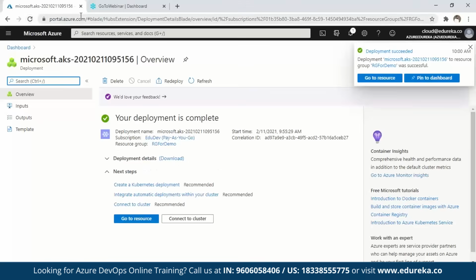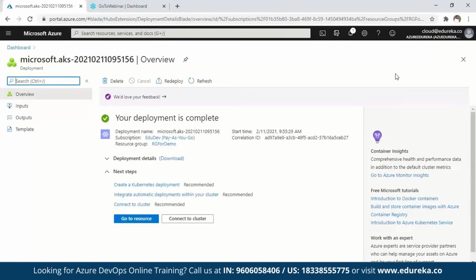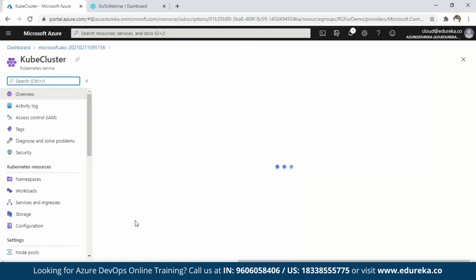Okay, it's done. Your deployment has been complete is what it says. That means we are good to go ahead and use our resource. You can do other things as well on top of it. It is suggesting what all you can do. So we are going to do one of these things. Do not worry. Just go to the resource in our case.